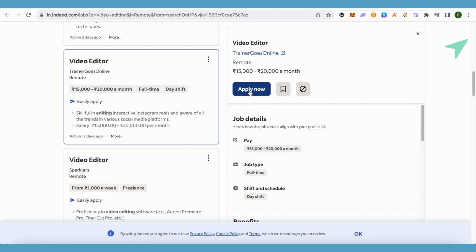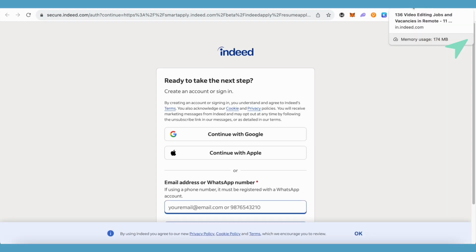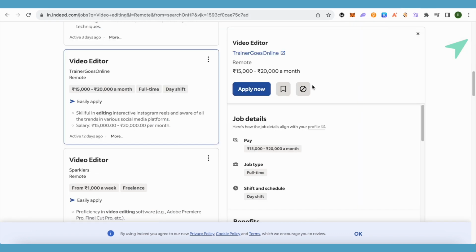In case you want to apply for that particular job, just simply click on apply. It will ask you to create your account or log into your account on Indeed Jobs, and this way you would be able to apply for different jobs, and that's how easy it is.